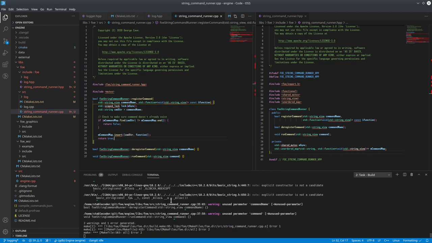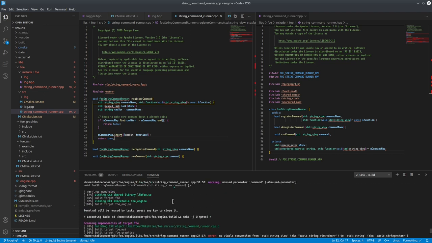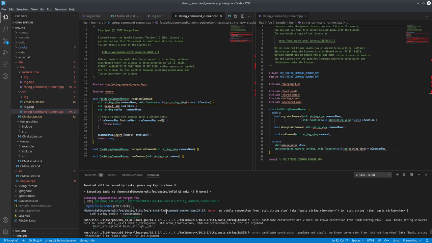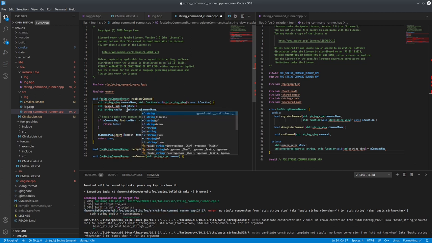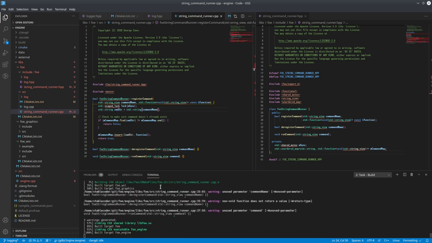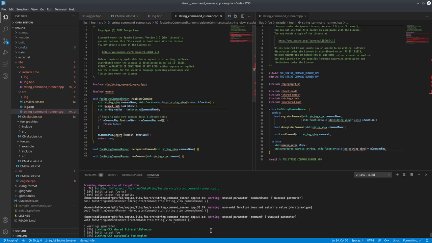Check that. Maybe not quite. Command name. Really? I need to do. Okay. Can't go from string view to string without doing it explicitly. Okay.